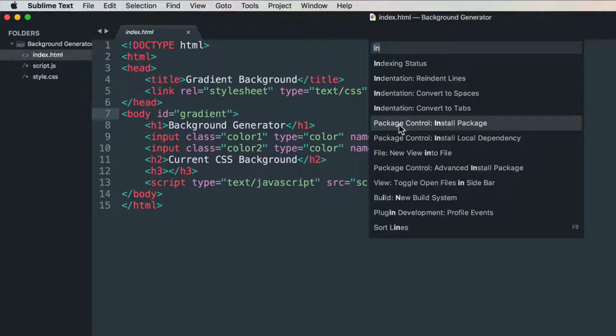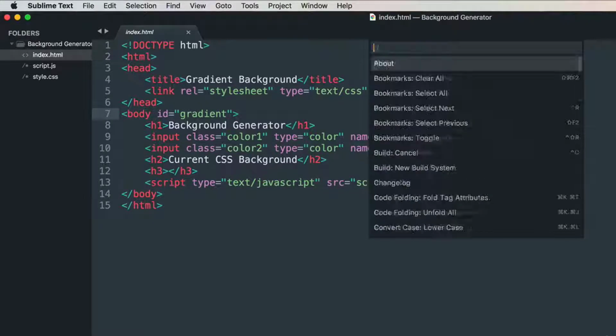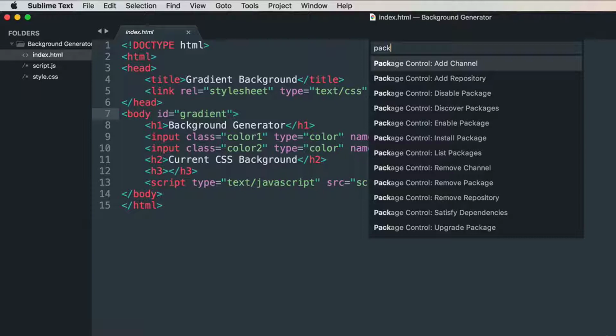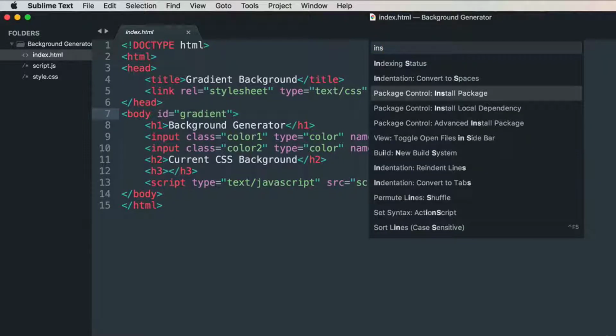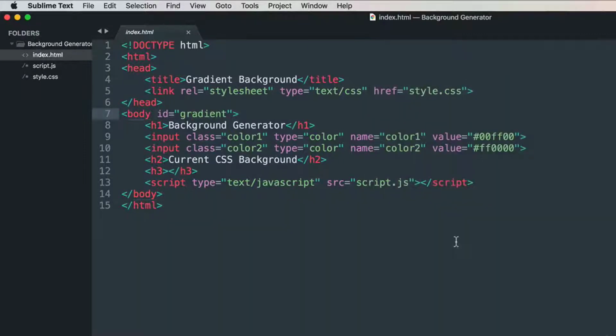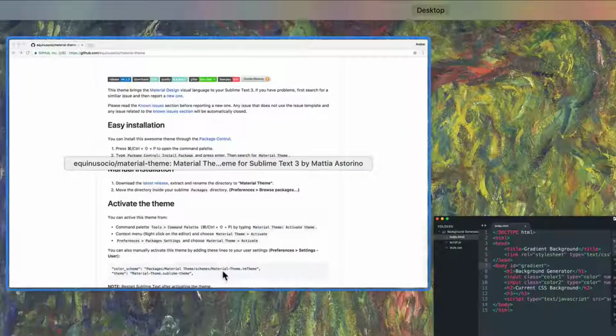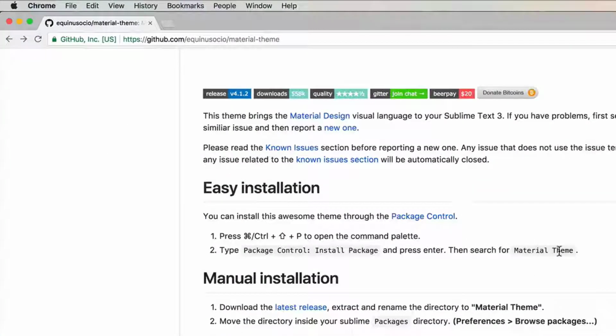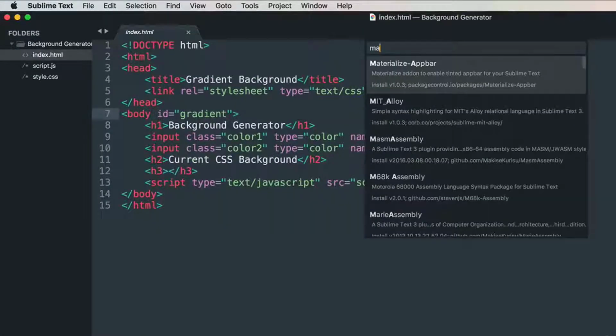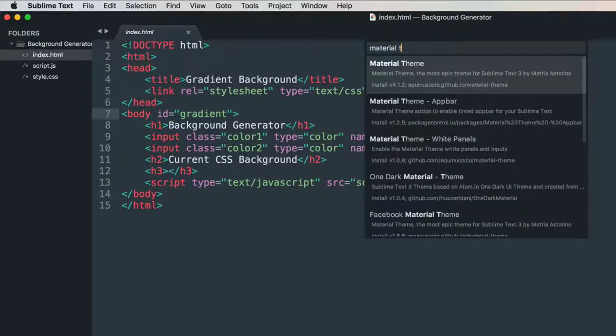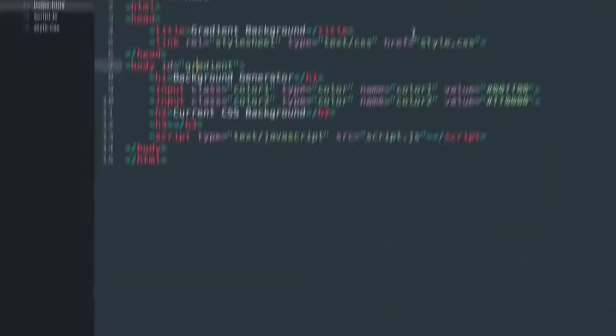and I see over here install packages. So I can actually start typing and I'll get install packages. Or if you don't have package control, you can actually install package control through here as well. So let's install packages. And let's see what it says over here. Enter, search for material theme. Okay, so we'll just say material theme. And there it is. I'm just going to click on it.